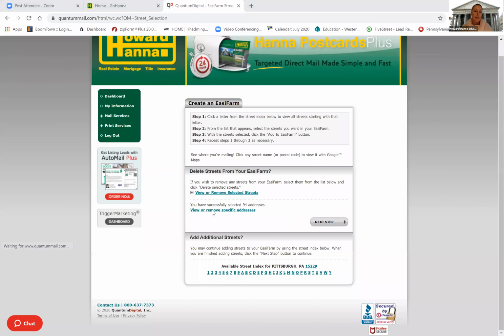So if there's already a house listed, maybe the agent doesn't want to mail to it. Maybe they know that there's another agent that lives in their neighborhood and maybe they don't want to mail to them. They could actually go ahead and deselect by moving the address over to eliminate that particular address from the list. Okay, so they would have to know the neighborhood pretty well in order to do that, but it could save them some money in the long run. But that is an option for them to go ahead and remove particular addresses for particular reasons.